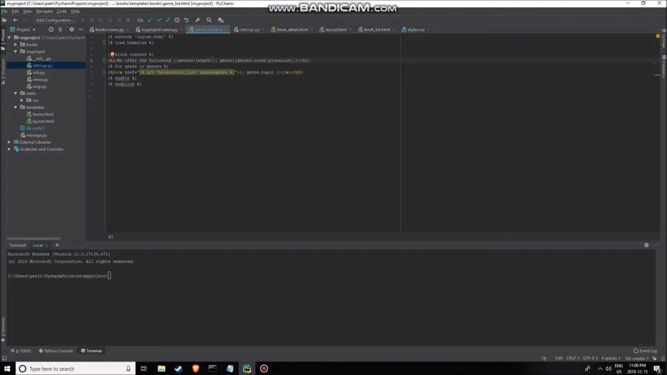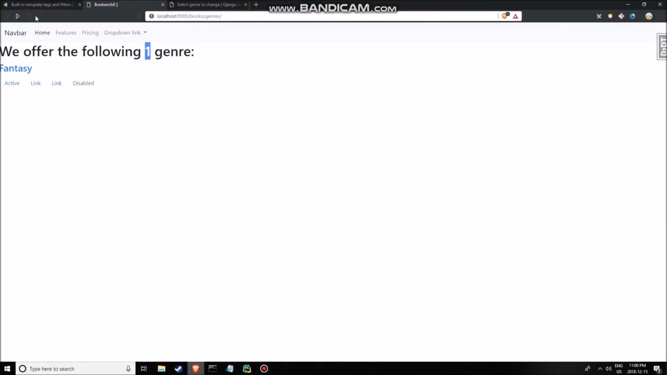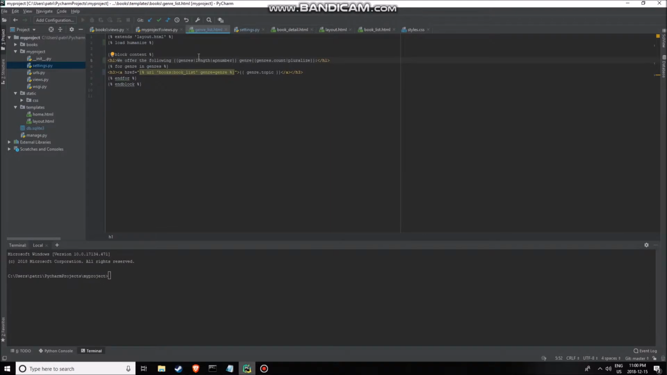And I'm gonna use the filter apnumber, that's for Associated Press number. And like I said, if it's less than 10, it's going to spell out the number, otherwise it'll just print the numeric value. So if I refresh that, you can see now it's saying we offer the following one genre. And like I said, you can stack filters together.